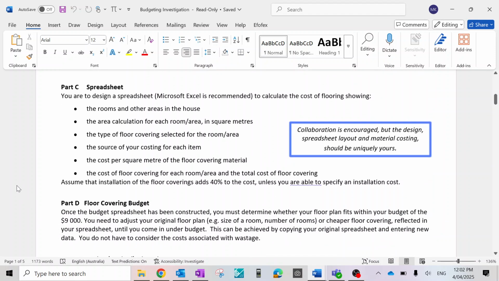Part C reads spreadsheets. You need to design a spreadsheet in Excel, probably easiest, but you could use Google Sheets if you prefer, to calculate the cost of the flooring, showing the rooms and their areas. Specify the room, then put down the area of that room, and show me the calculation as well. Then show me what type of floor you're using. Do you need an example of what it would look like in Excel? Sure, let's look it up.